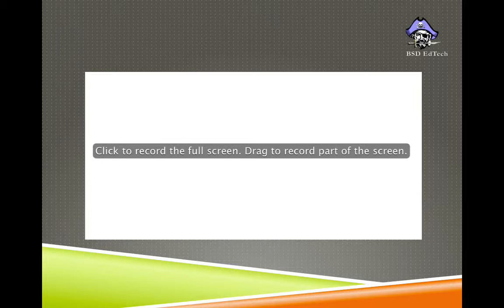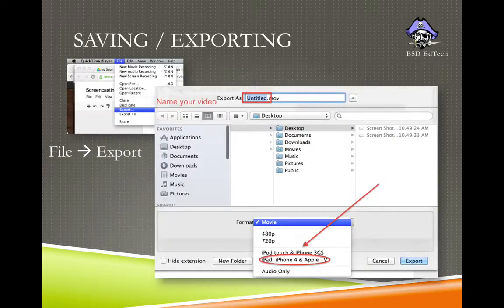You then capture your video and do your recording, play your PowerPoint, do your narrations, whatever. And when you've completed that, you'll then hit the stop button, and you'll need to save the file.